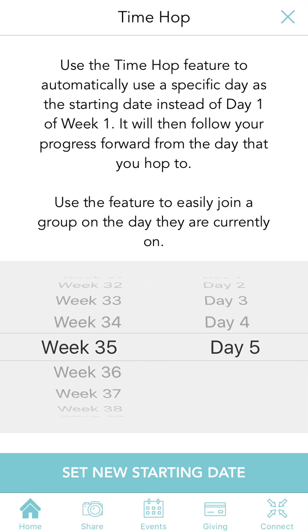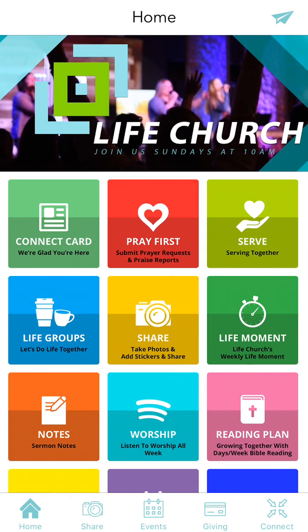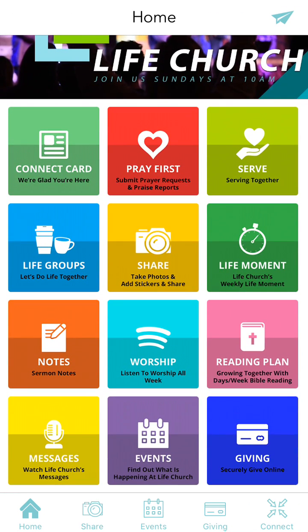So you're on track with them, and you can then keep pace with them without having to do any weird sort of thing to catch up with them. So that walks through the power of the reading plan. Next up, we have messages. So the bottom left tile, that yellow tile, is messages.